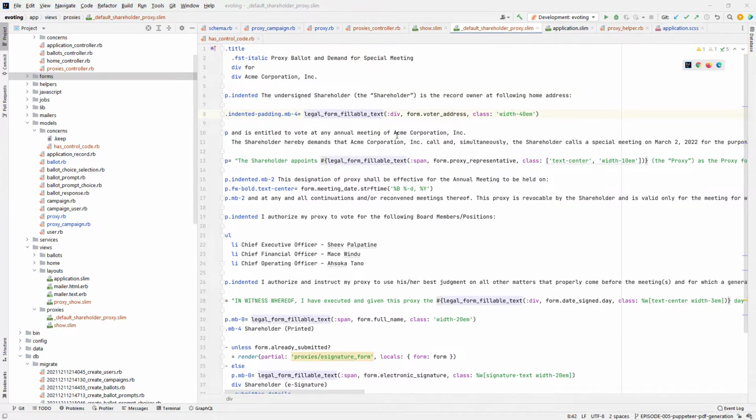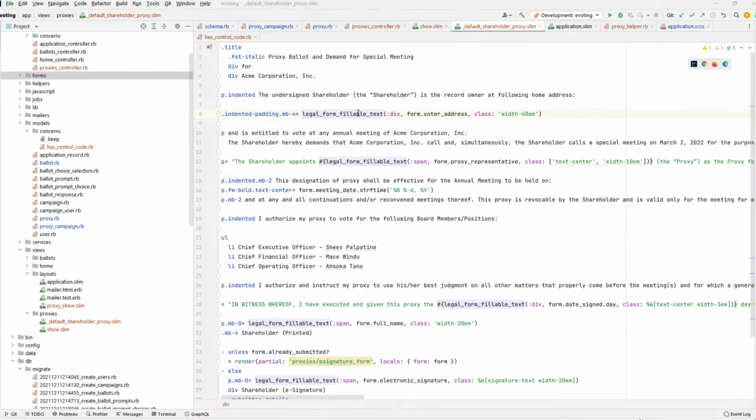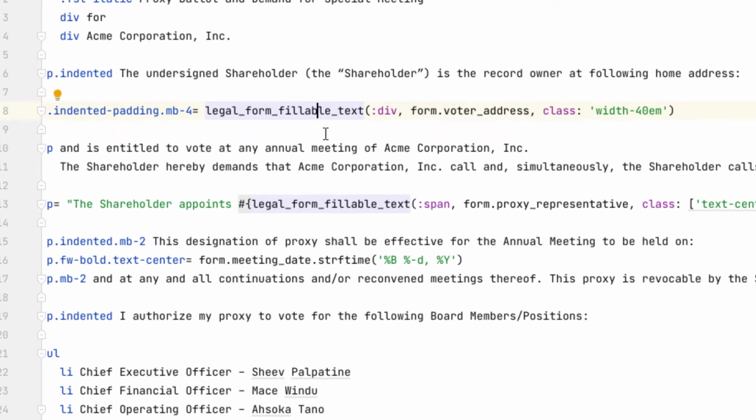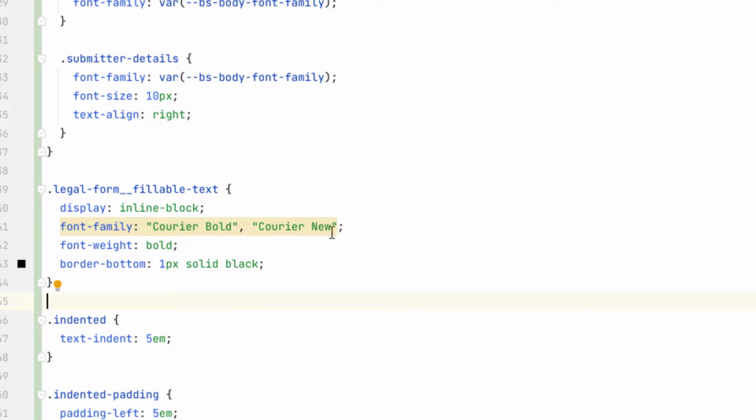Note that for the fill-in fields of the document, I want to use a font that makes it stylistically appear as if the value was typed in or written onto the form. So here in my slim template, I'm making use of a helper that I created called legal form fillable text. And here in legal form fillable text, it creates the appropriate tag and it references the legal form fillable text style sheet. These fonts are going to matter later when we try to Dockerize this application, and we're going to have some issues getting these fonts to work inside of the Docker container when we generate our PDF. And I'll show you how to get around that.